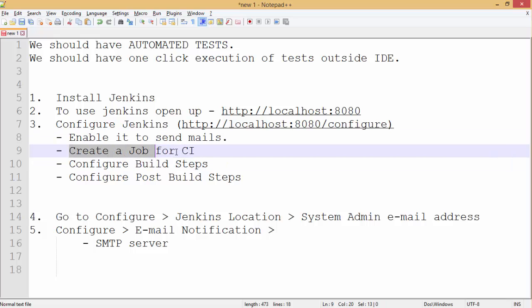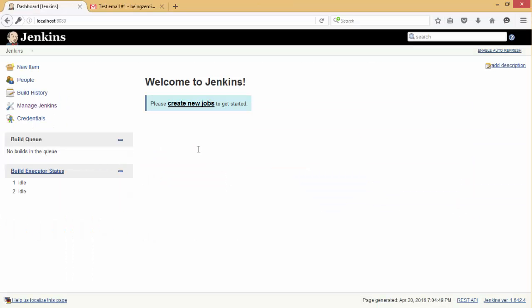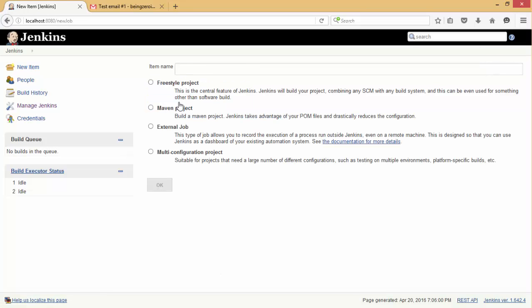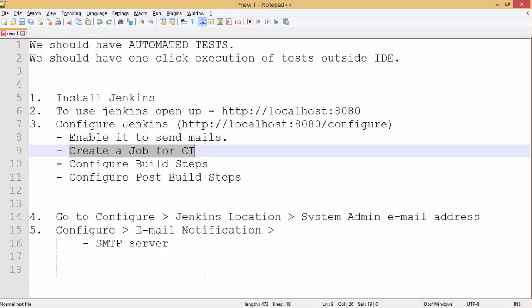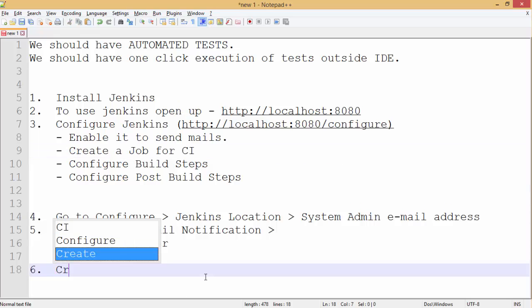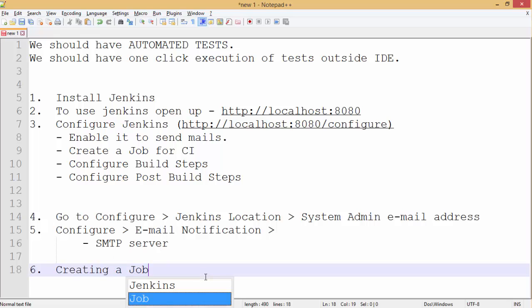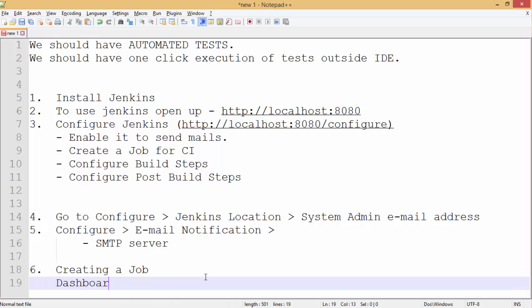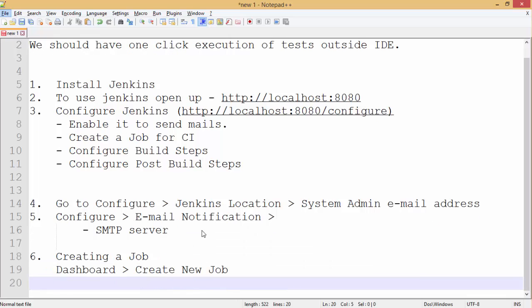So we have to create a job for continuous integration. So let's create a new job, and this screen that we are seeing, this is called Jenkins dashboard. So on Jenkins dashboard we click create new job. That is what we will do.